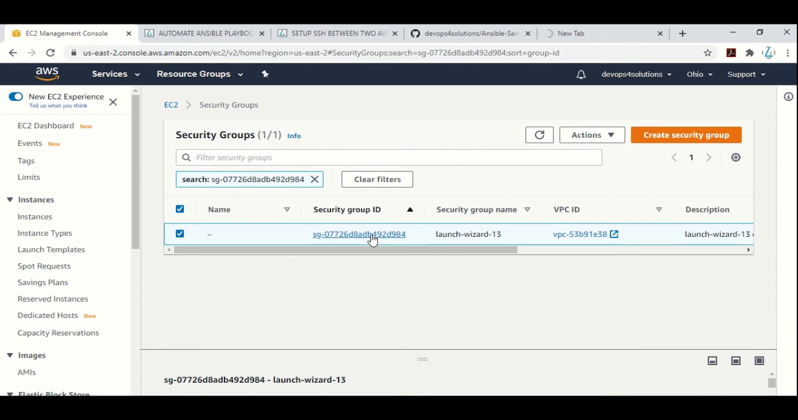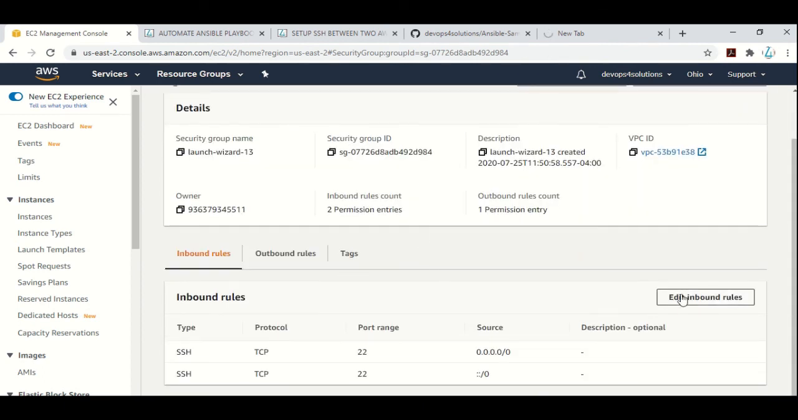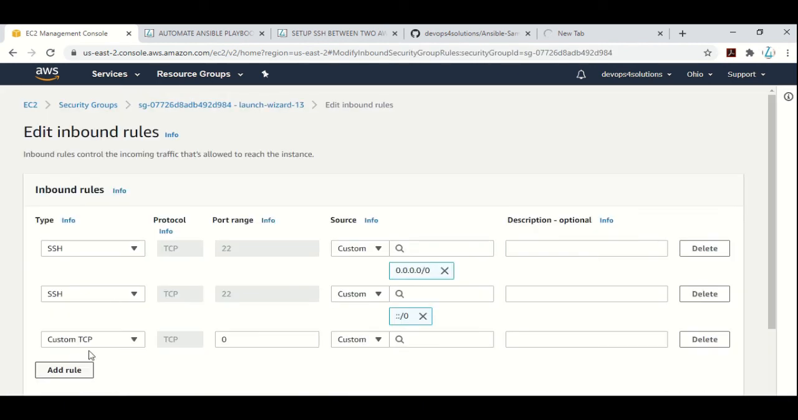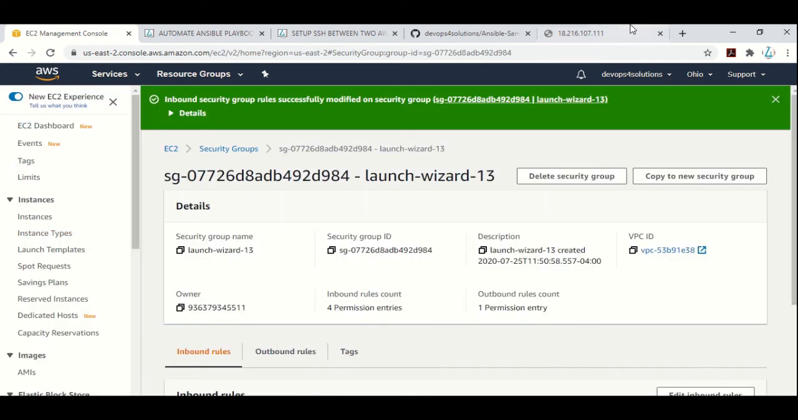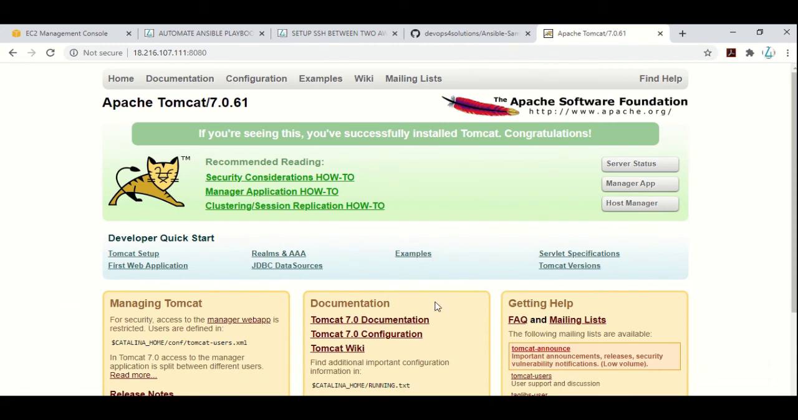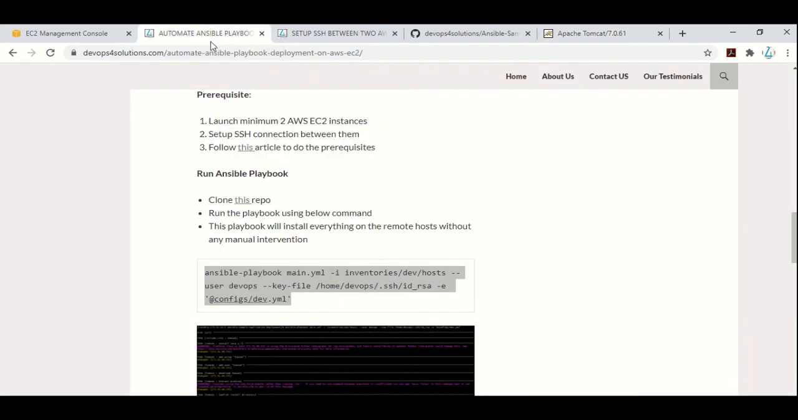So you have to just go to your security groups and edit the inbound rules, add rule, and here you can put your port. This is for security reasons. You can have a custom source, but right now I'm just putting it from anywhere, though obviously you can customize it. Now if I save the rules, I should be able to access Tomcat. See, it is there. So it means that Tomcat is installed, and I don't even need to log into the remote host. Everything is automated.